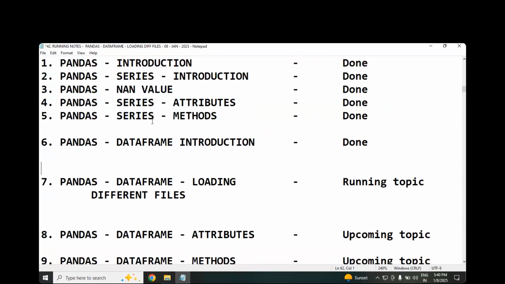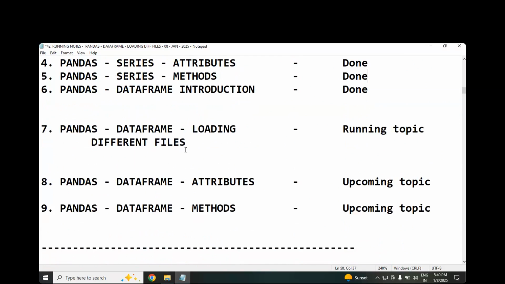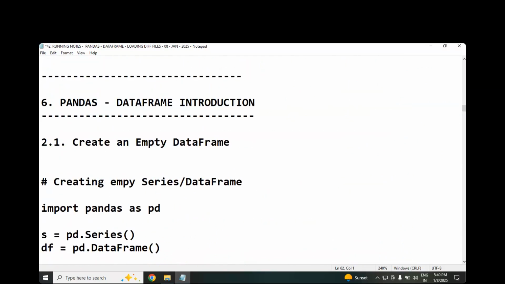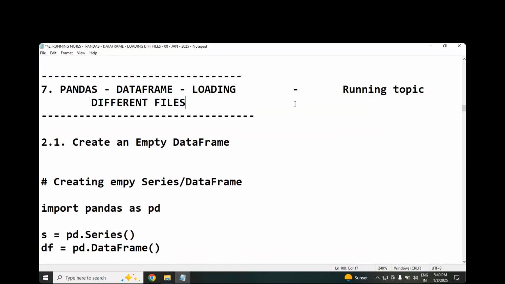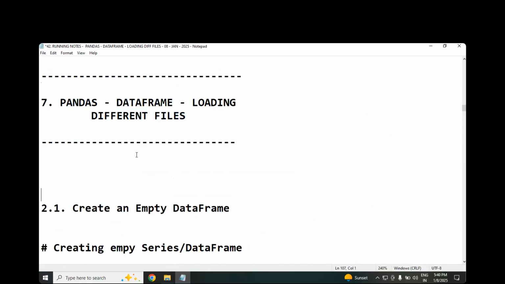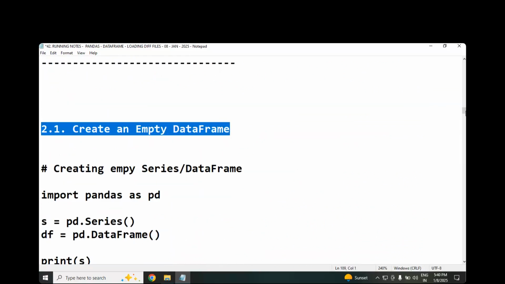Still this one is running. Yes. Here we go. Let's move on.